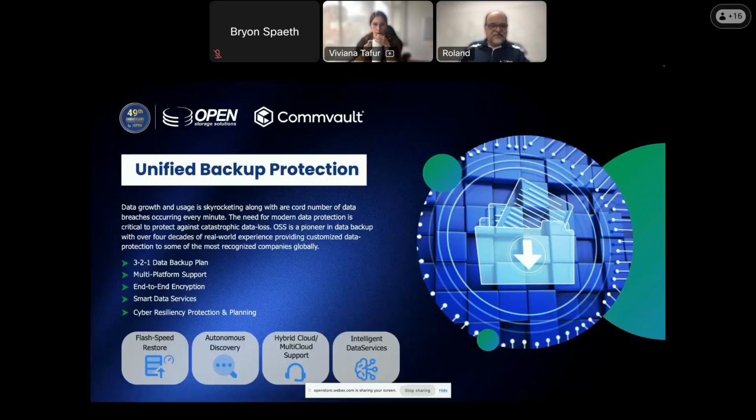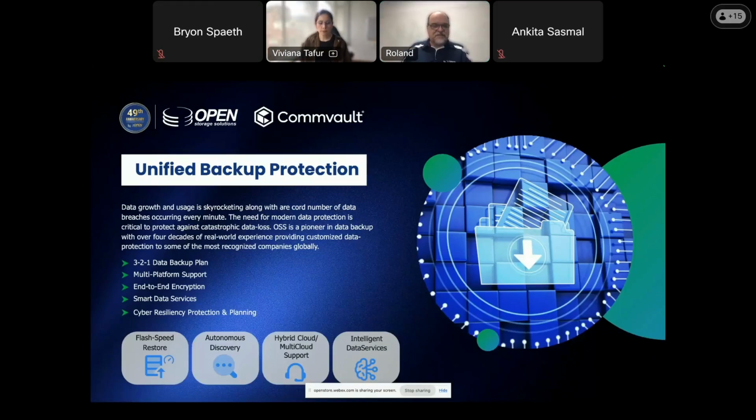Unified backup protection. Everyone should, of course, know about the 3-2-1 data backup plan. We do multi-platform support, end-to-end encryption, smart data services, and of course, cyber resiliency, protection and planning. Intelligent data services, hybrid multi-cloud support, autonomous discovery, flash speed restore, and this is with Commvault and any other solution that would be best tailored for your situation. Next slide.